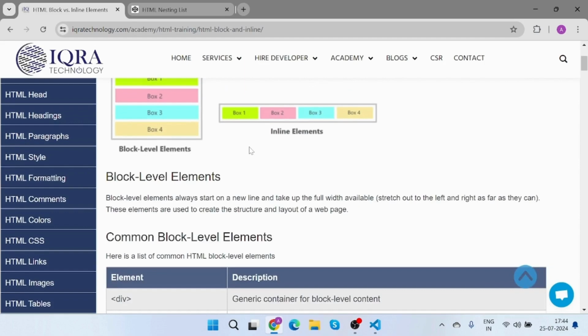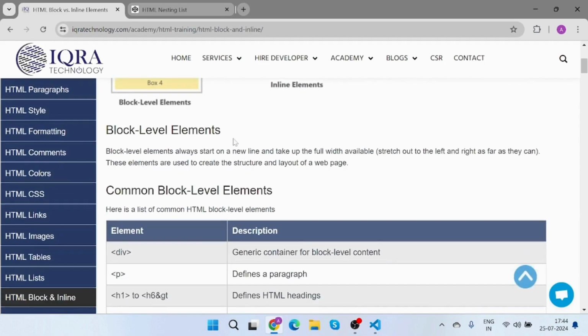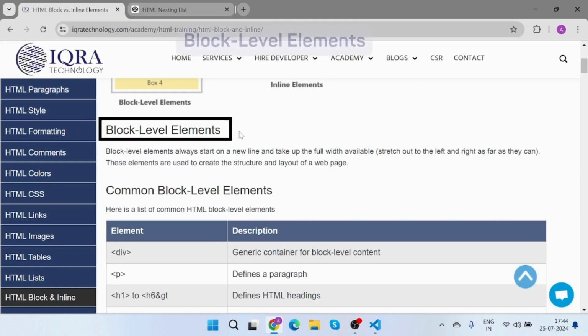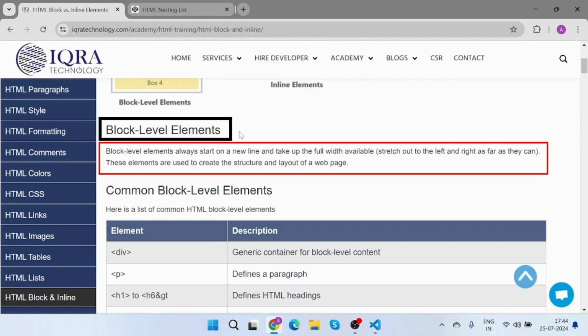Now let's understand these concepts better. First, we will look at block level elements. Block level elements always start a new line and take up the full width available from left to right. These elements are primarily used to define the structuring and layout of a web page.